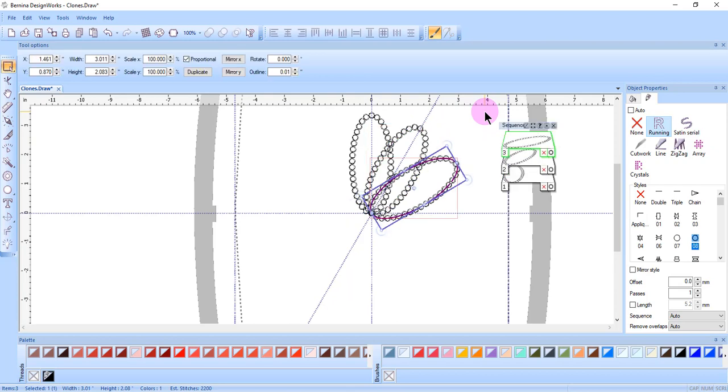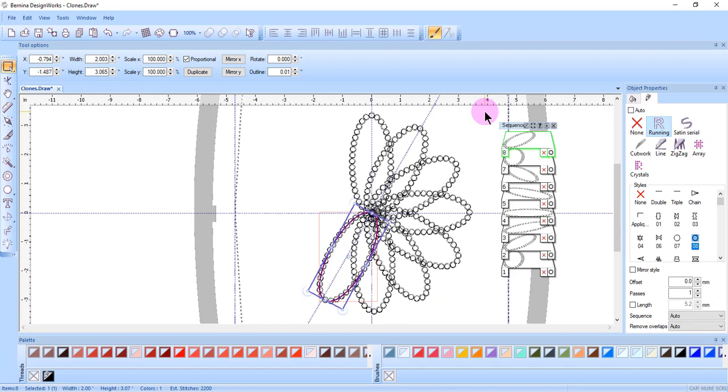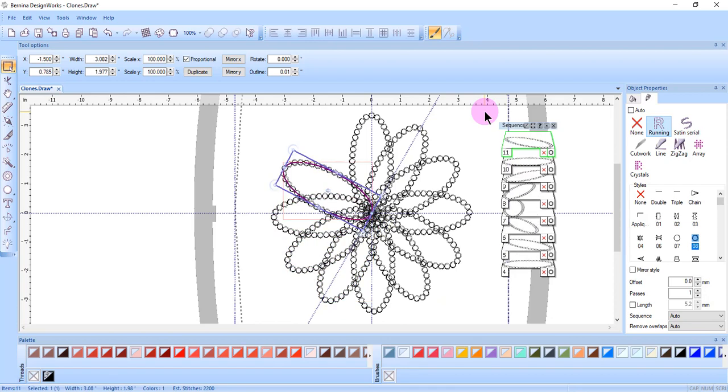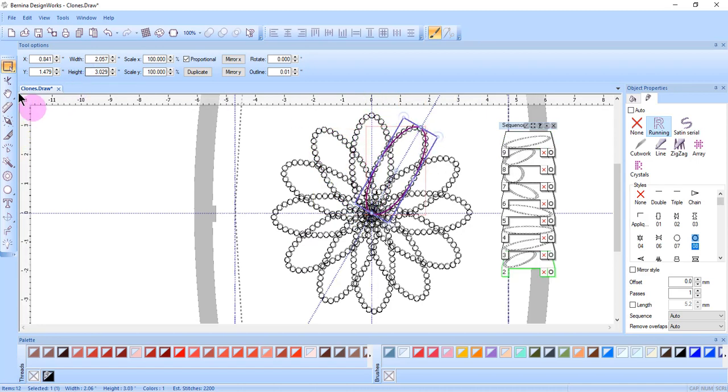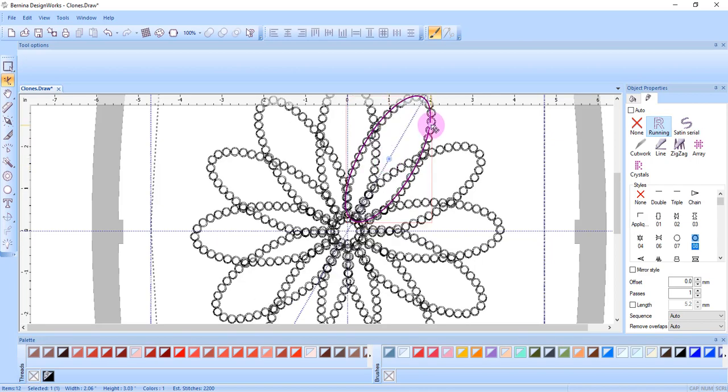Press Ctrl R to make repeats. This is a shortcut for repeat last transformation. Once your design is created, you can select any one of the clones, activate Edit Shape Nodes, and there are two control points in this oval. One will move the oval, and the other one will change the shape of the oval.